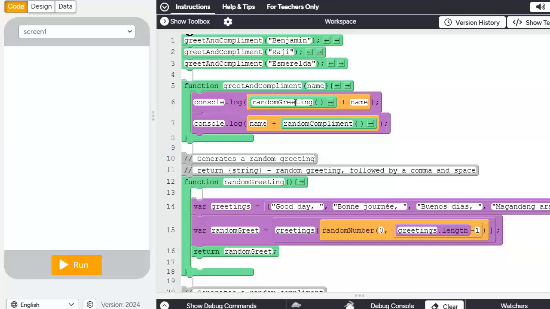It calls a function called random greeting, and it adds it to name. Random complement adds it to name. So this is like a new function. It's greet and complement. But then we're calling random greeting, we're calling random complement. Oh, I see. So it's just going to generate the random greeting and the random complement without adding the name. Okay, so that's clever.